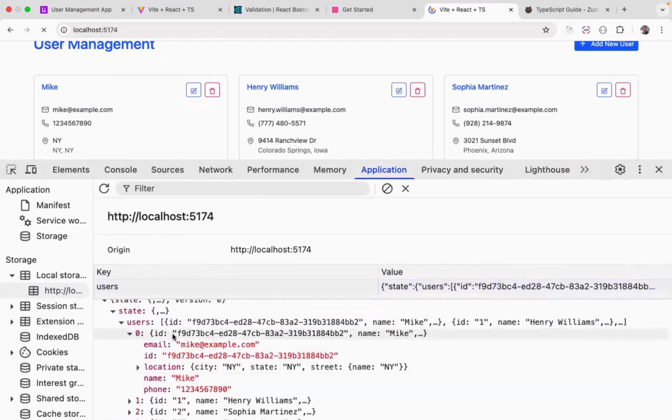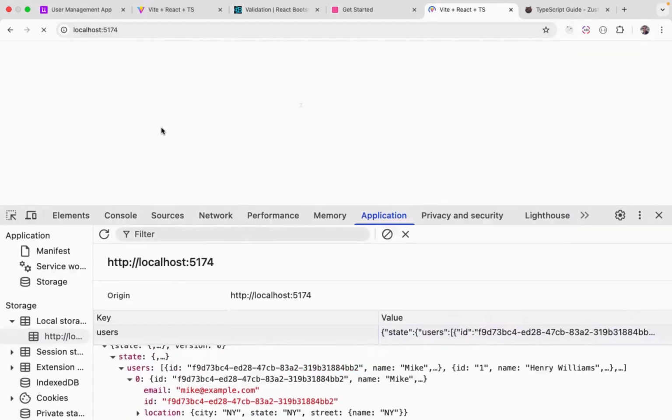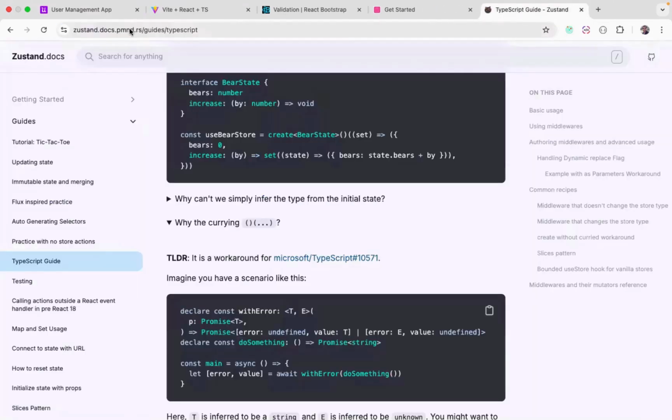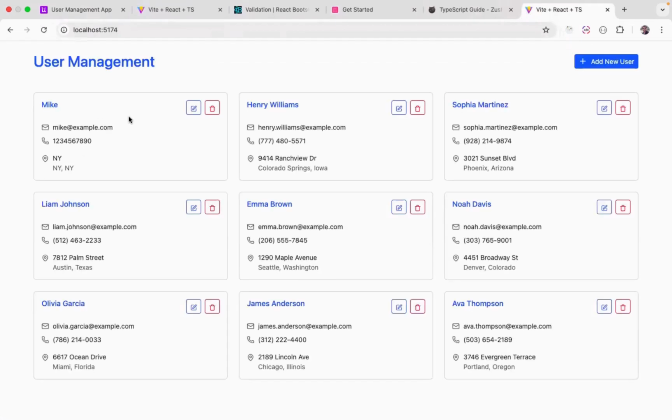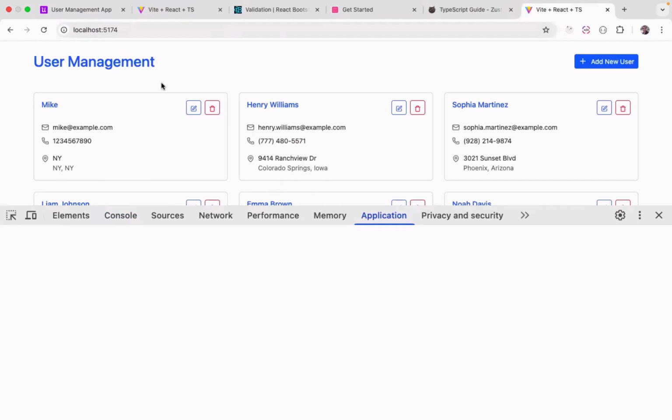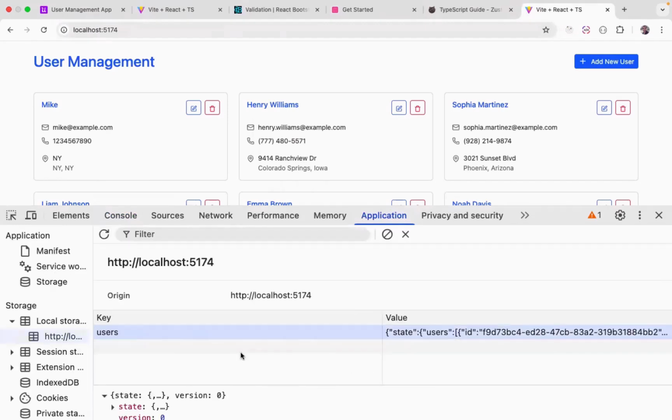Even if you refresh now, you will not lose that data. Even if you refresh or you close this and open it again, you will still have that information available because we are reading from the local storage. Zustand does that magic. You don't need to manually store that in local storage or read it from local storage. Zustand does it for you. That is a very good feature added by Zustand.